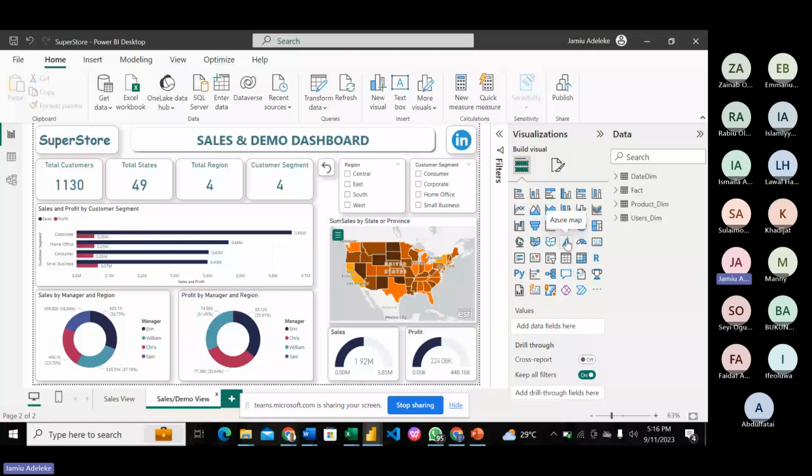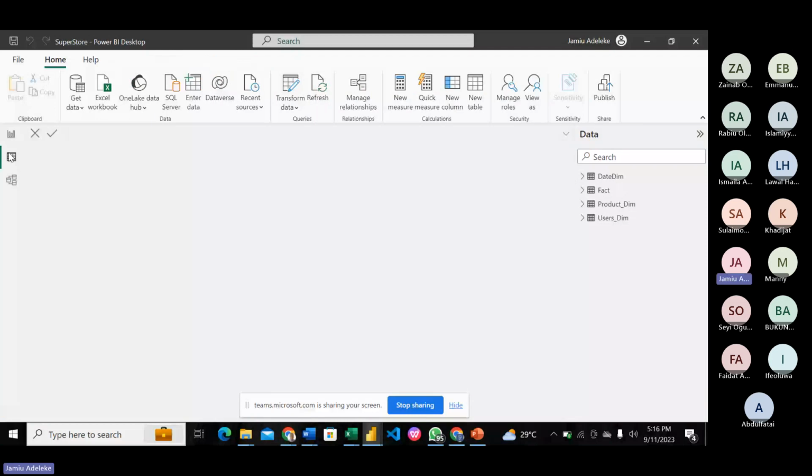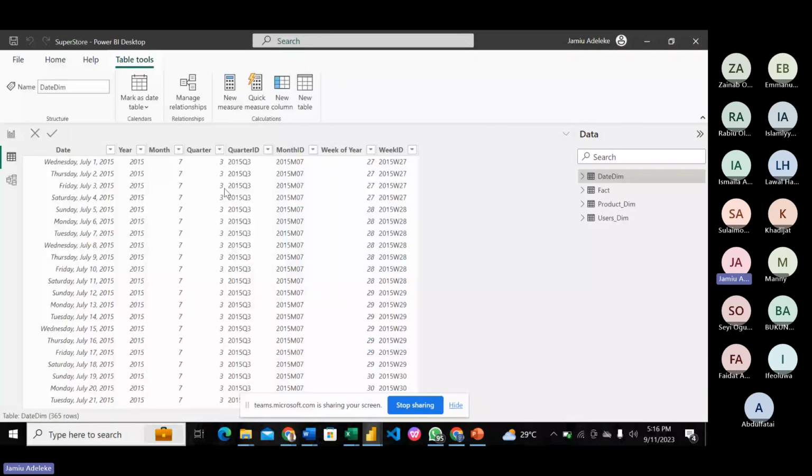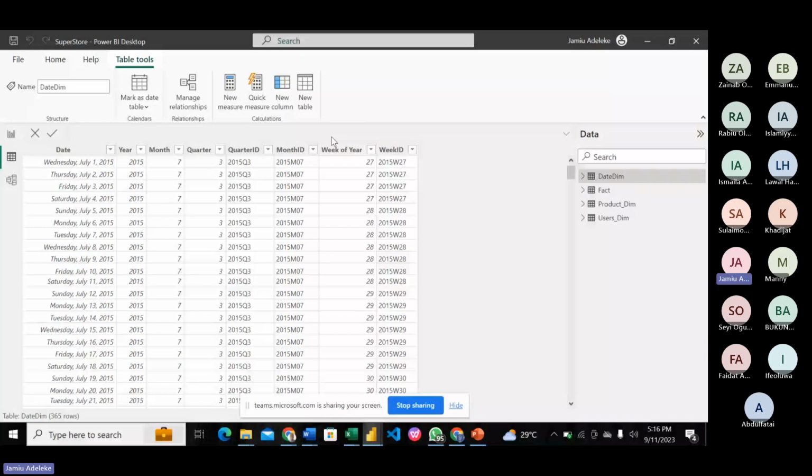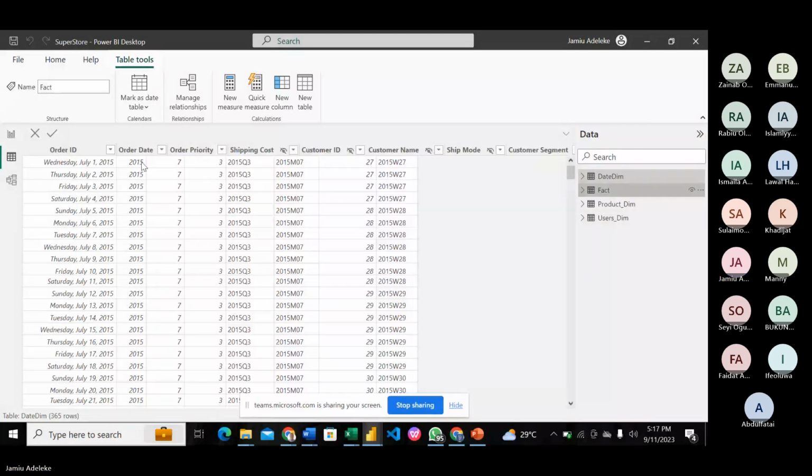Like I told you initially, we have report view, table view, and model view. The report view is what we are seeing here. If I click on this table view now, it's going to show me all the data that I have already imported into the app. You can see the data pane. I have date dimension, fact, product dimension, user dimension, and all that. If I click on fact now, this section is going to change to the fact table. So that's how it works.